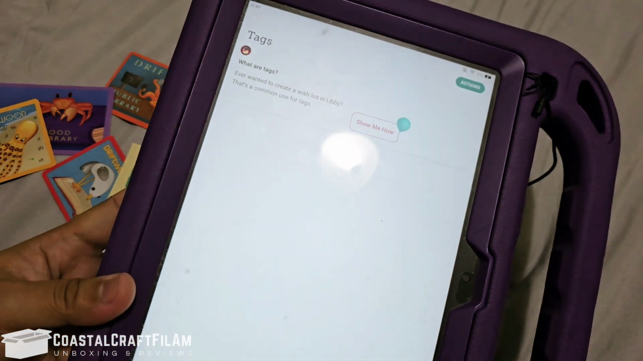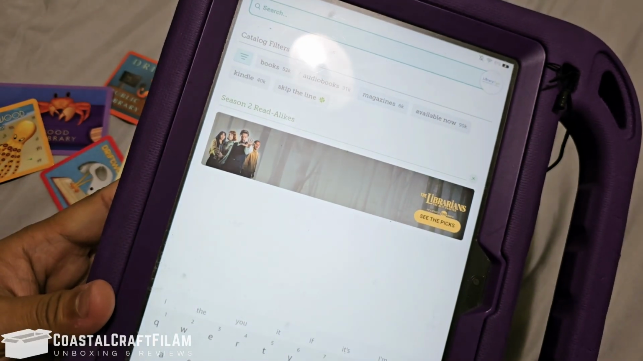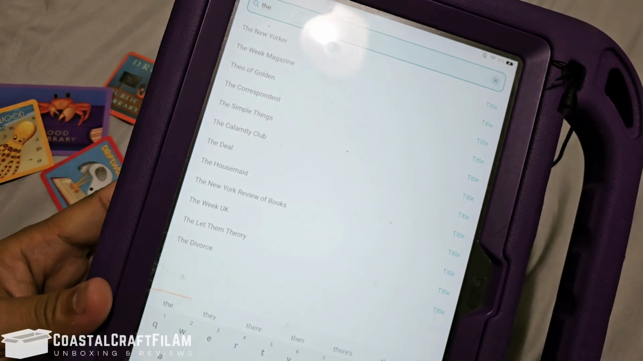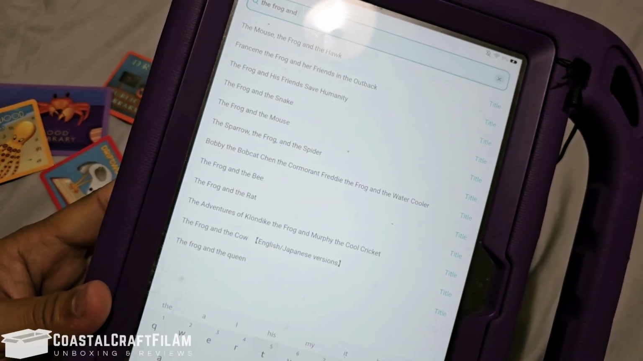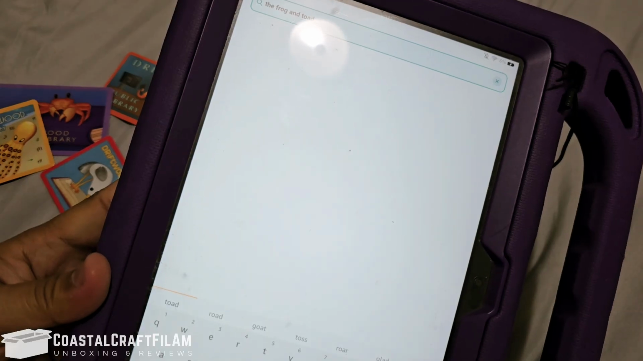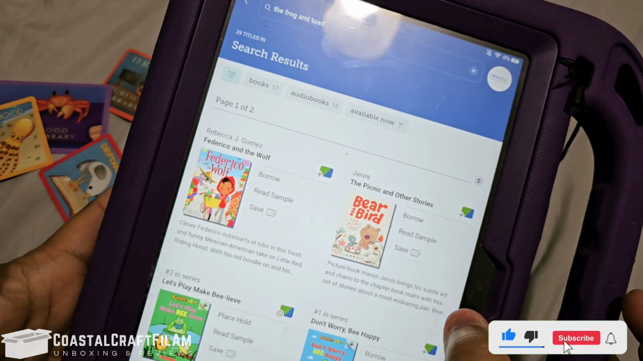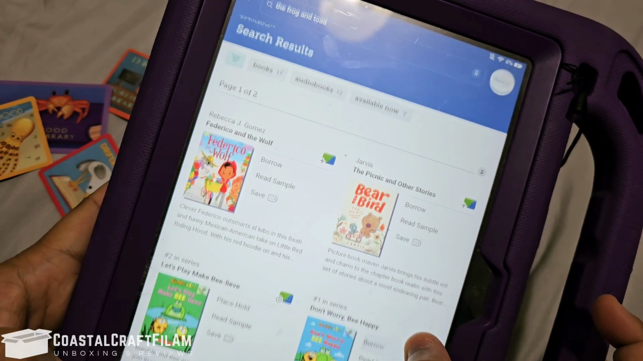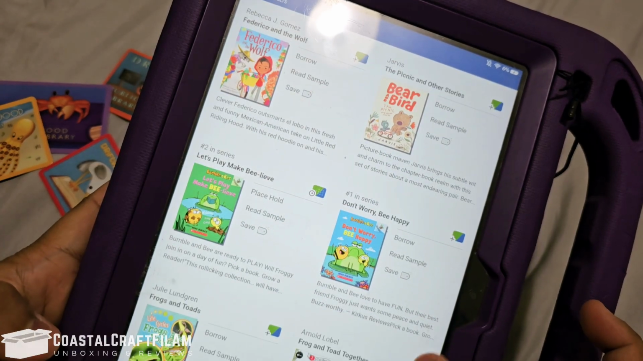Here's a search bar where you can search for something that you would like. For example, Frog and Toad. Let's see if it'll pull up Frog and Toad for kids. Probably not everything is here, but here it's pulling up some. So for example, let me see here, frogs and toads.